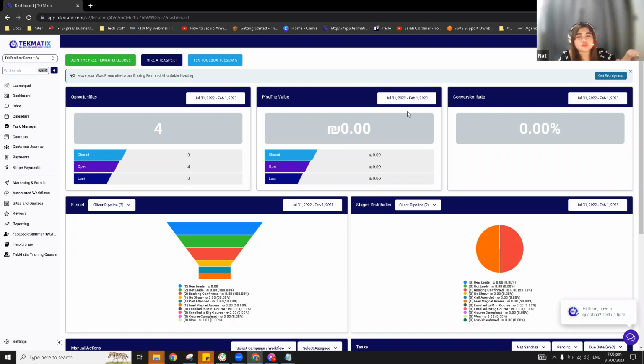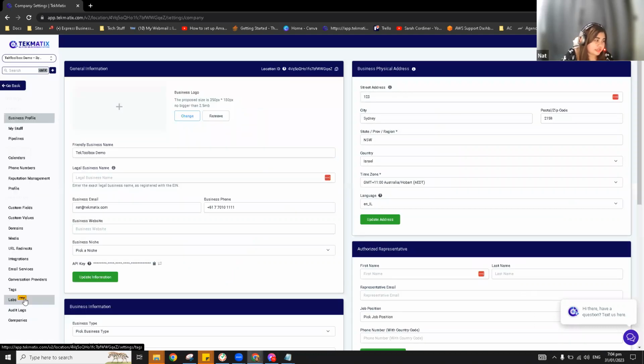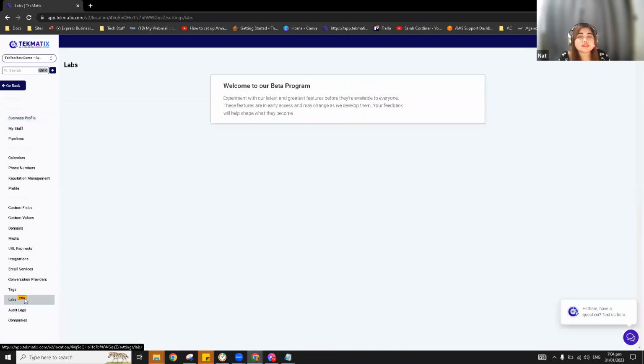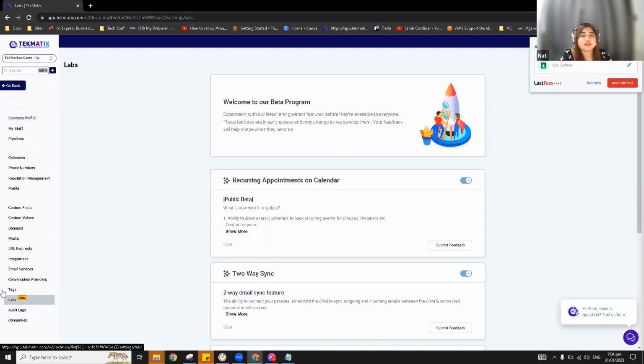So let me just show you somewhere you can check on the new features that are coming with Tekmatix. What you can do is go to settings, and then down below, you will see Labs. This is where we're creating stuff, and this is where we do the announcements.